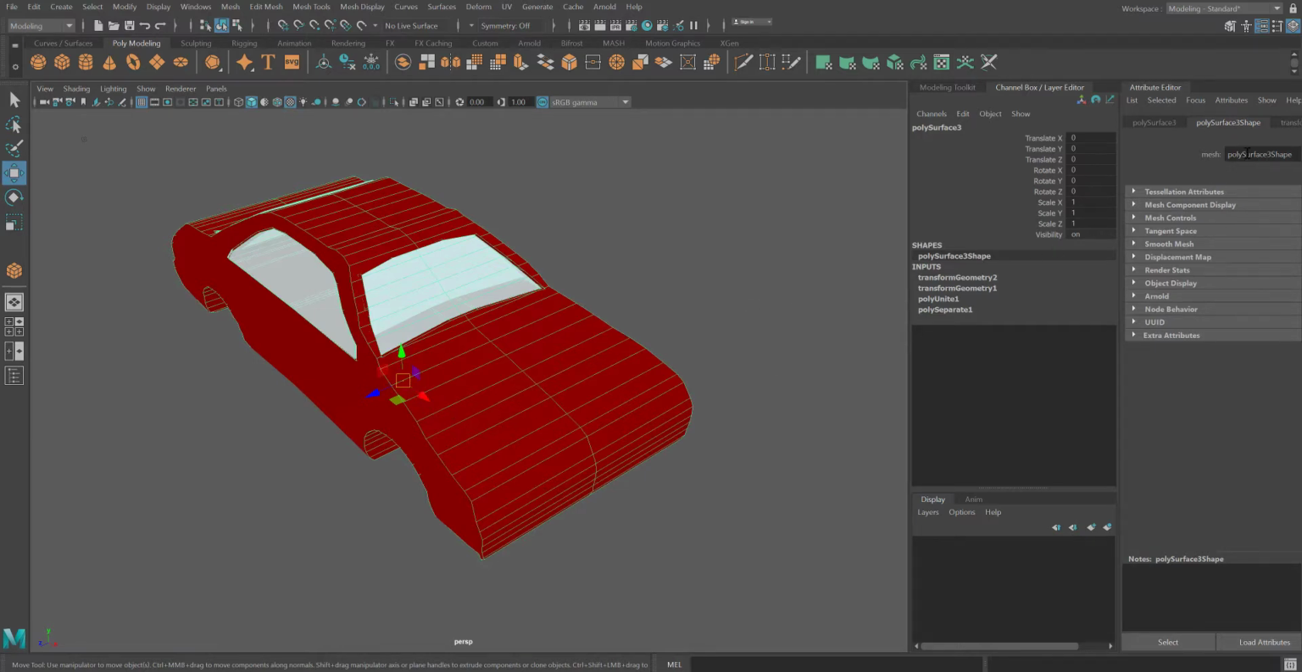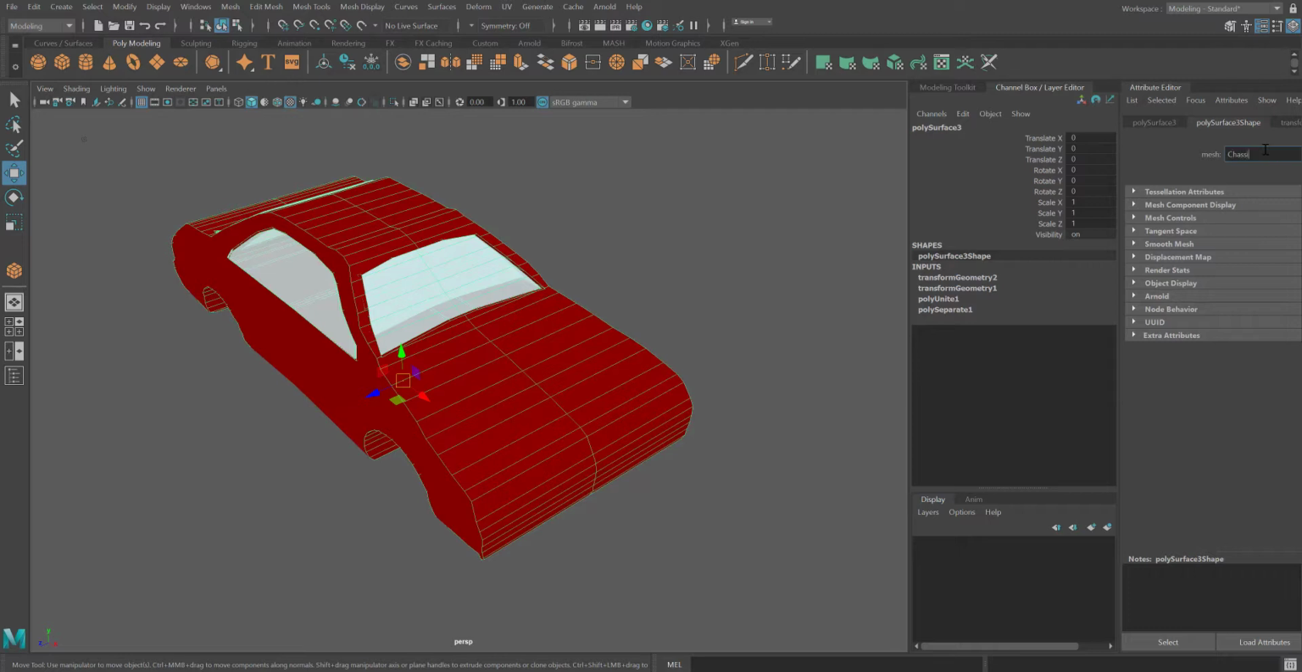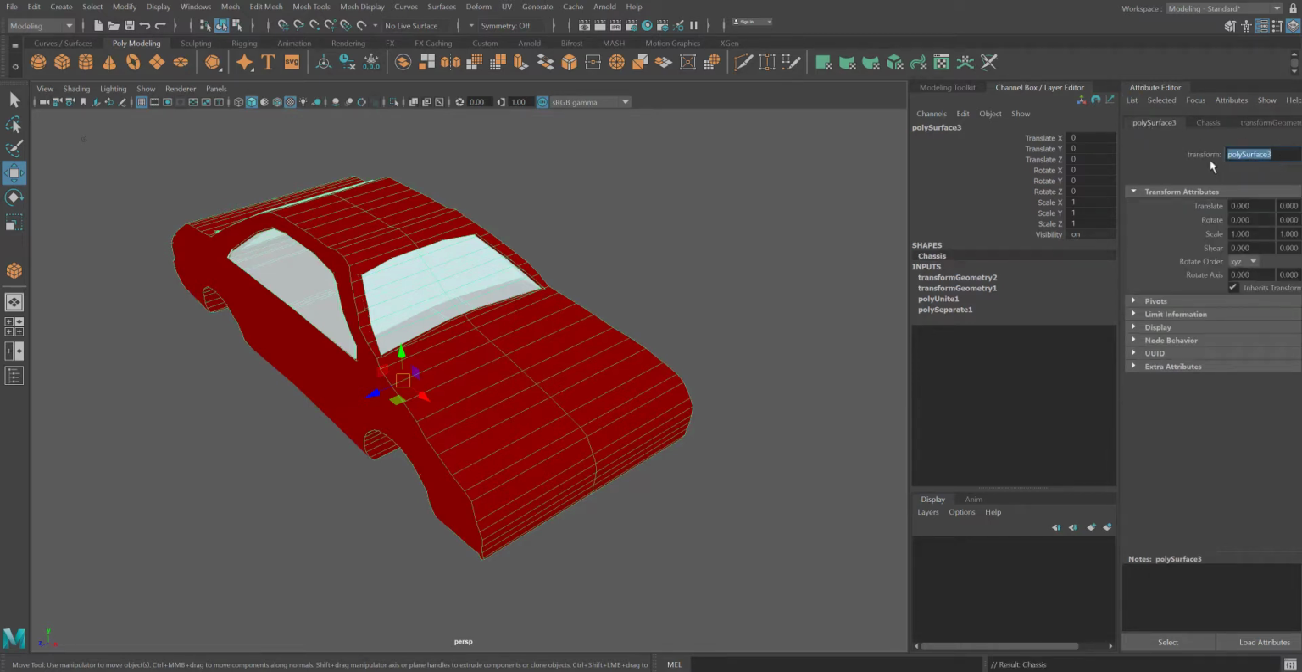Also not a bad idea to name these. So I'm going to call this chassis over in my attribute editor. I believe this is where you name it. If not, it's the other one here. So let me just type this as chassis. And in case I was wrong, for this poly surface, where it says transform, I'm going to call this chassis 1. This is just going to help me remember the name. Okay, so that's all set. These are all zeros and ones.